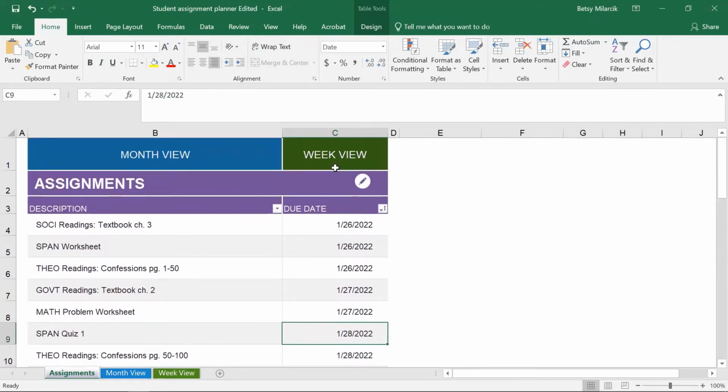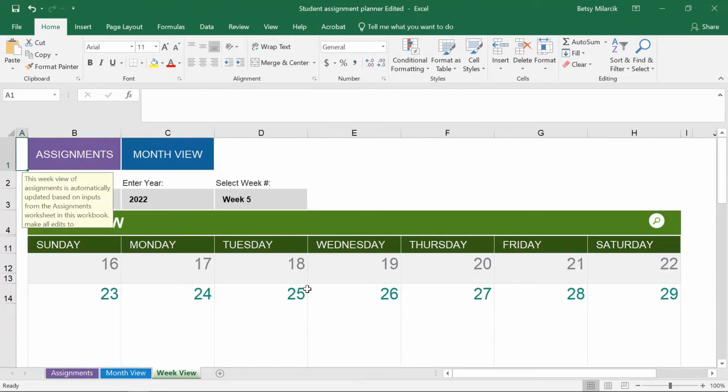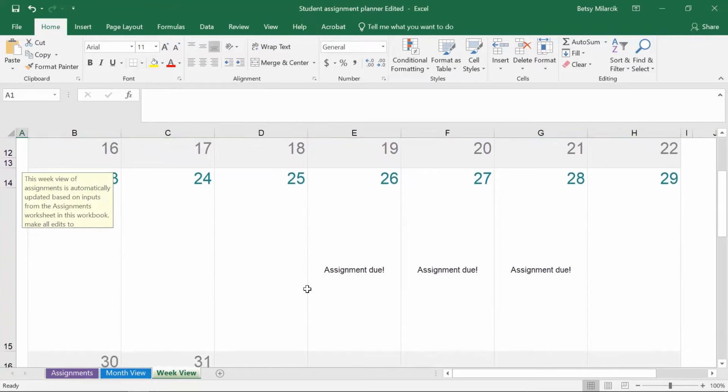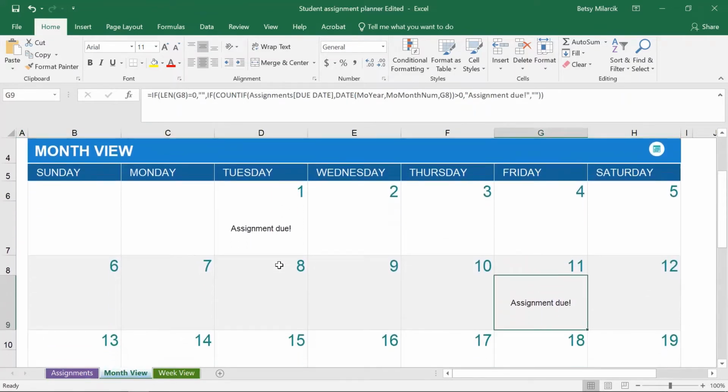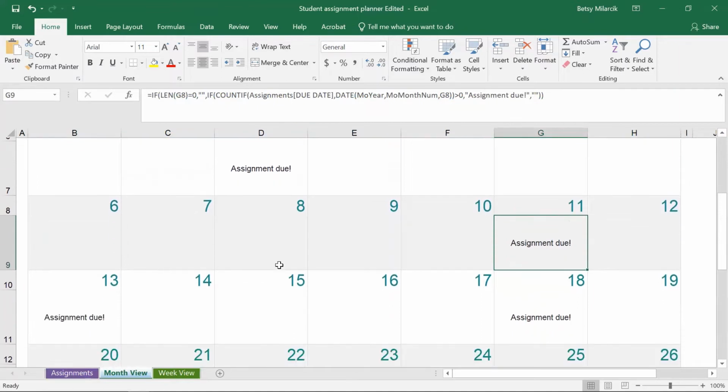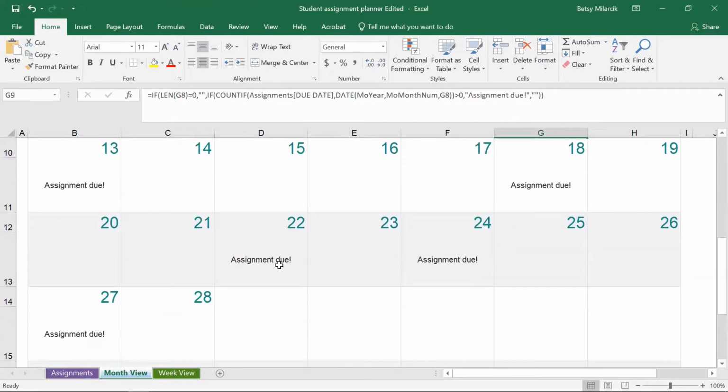So what I like about this particular template is we have this list of assignments, but then it also gives you this week view, which it's not super comprehensive, but you can just go ahead and see that there's an assignment due each of these days. And then you can also click on the month view, which will show you, here's February. And it shows me every day that I have an assignment due for February.